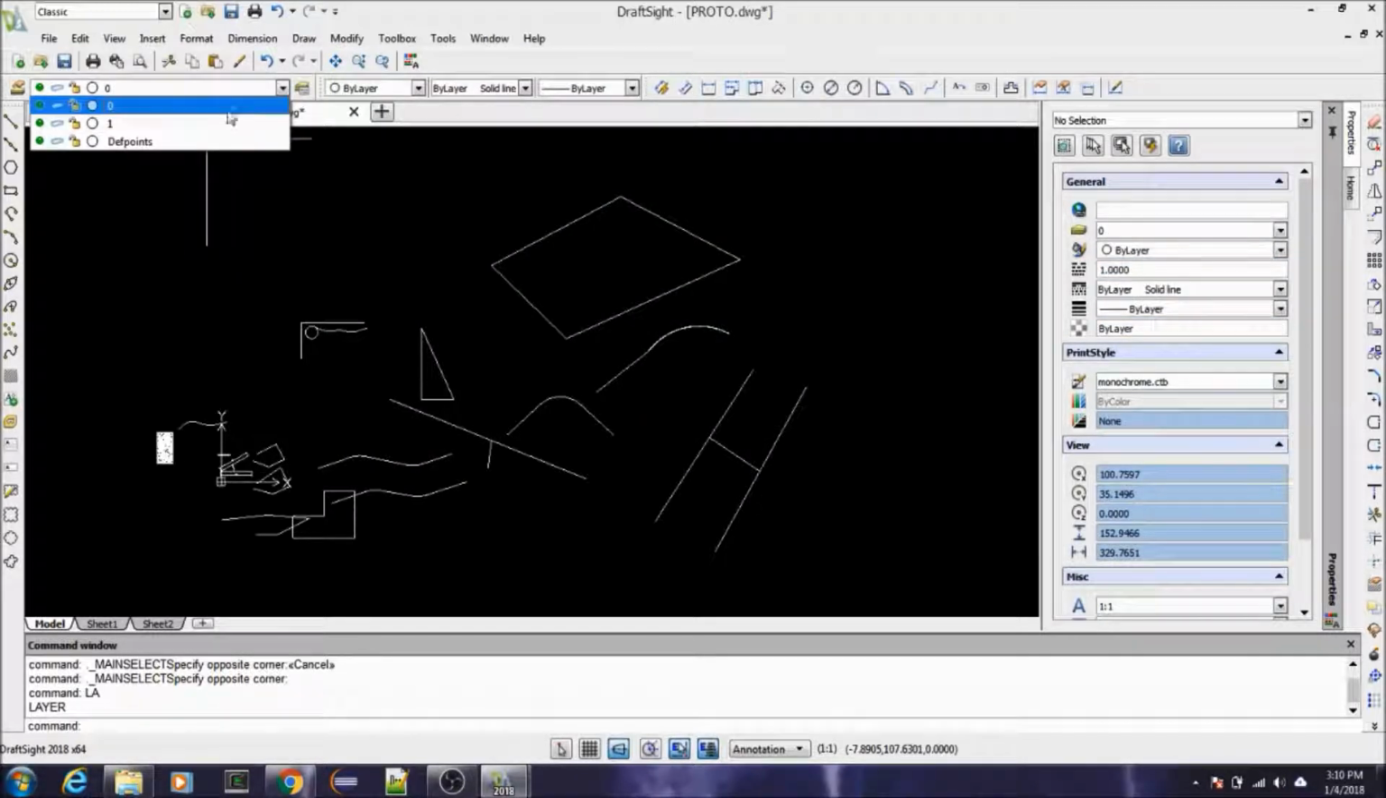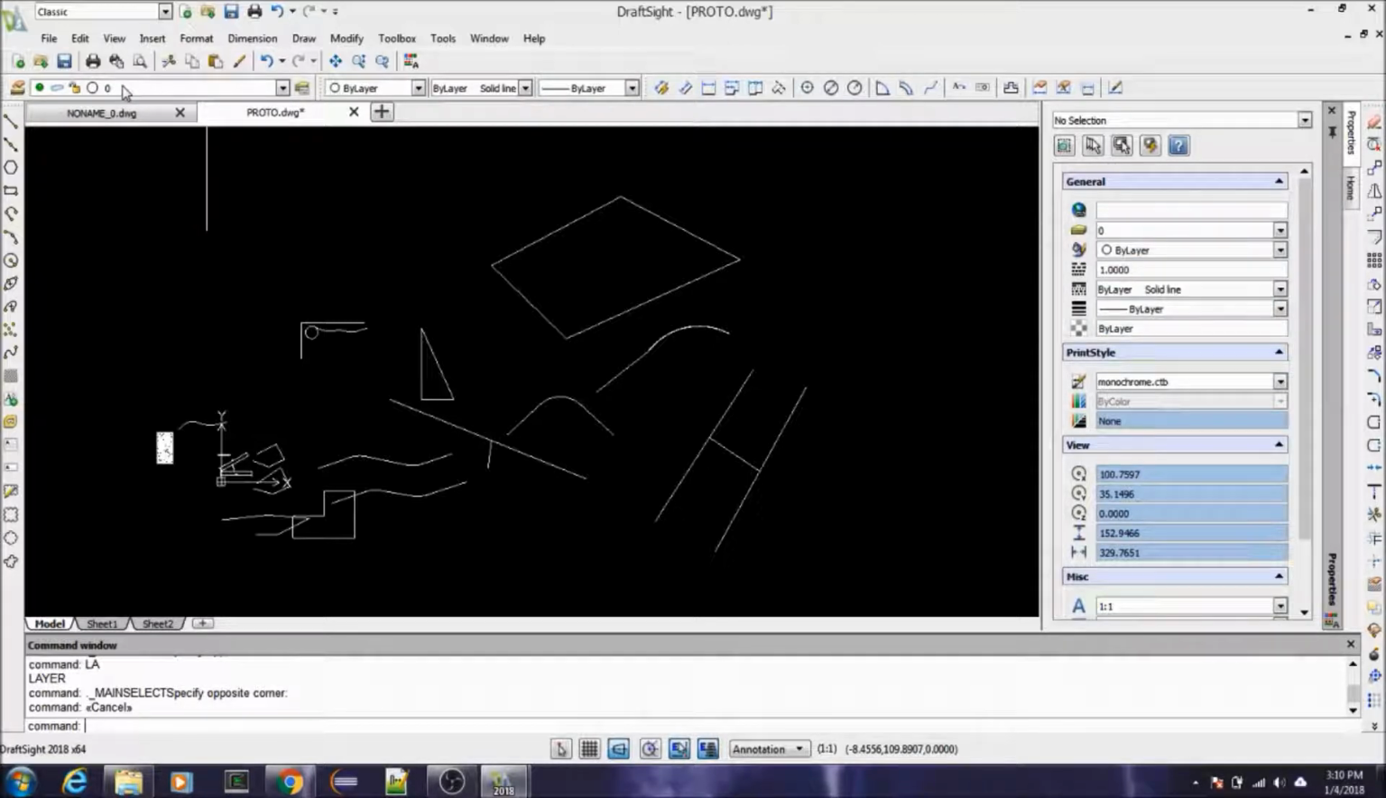So now if I come in here, I should have 3 layers to select from. Whatever's displayed in here is going to be the current layer you're on. So everything we've drawn up to this point has been drawn on layer 0. If I wanted to change to, say, layer 1, then I would just highlight it and left click, and now layer 1 is the current layer.